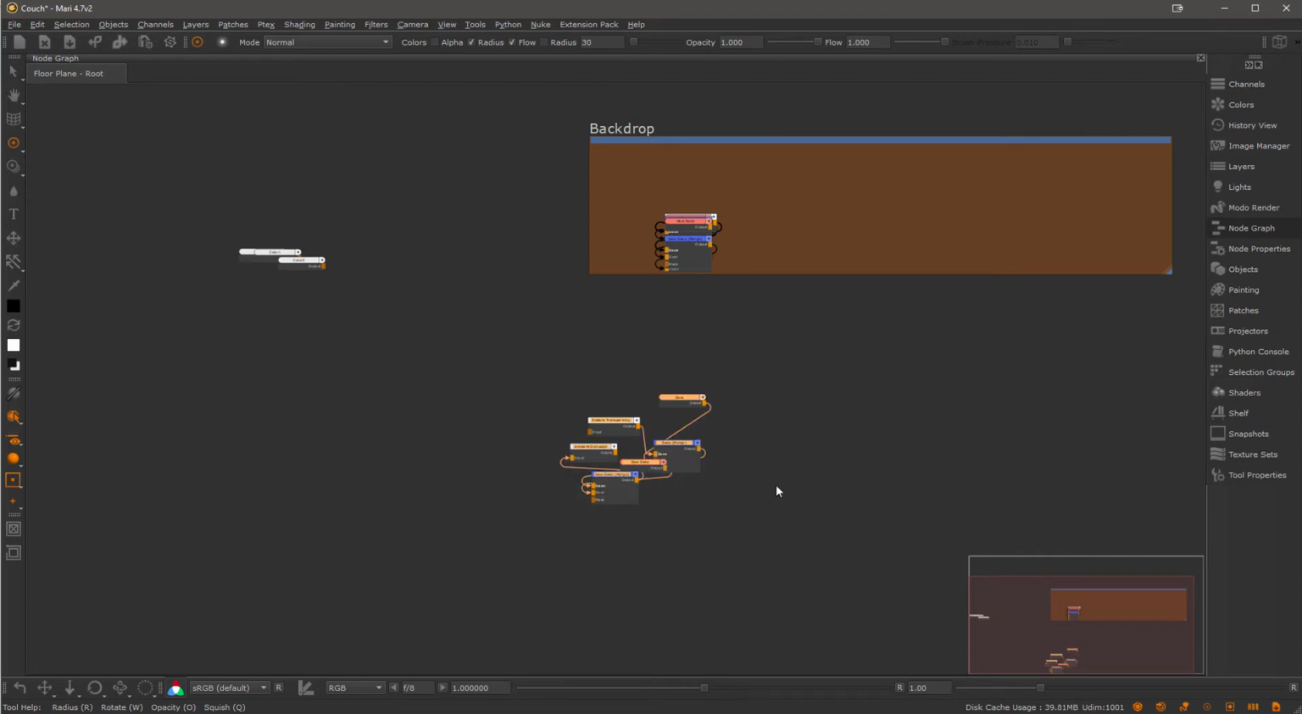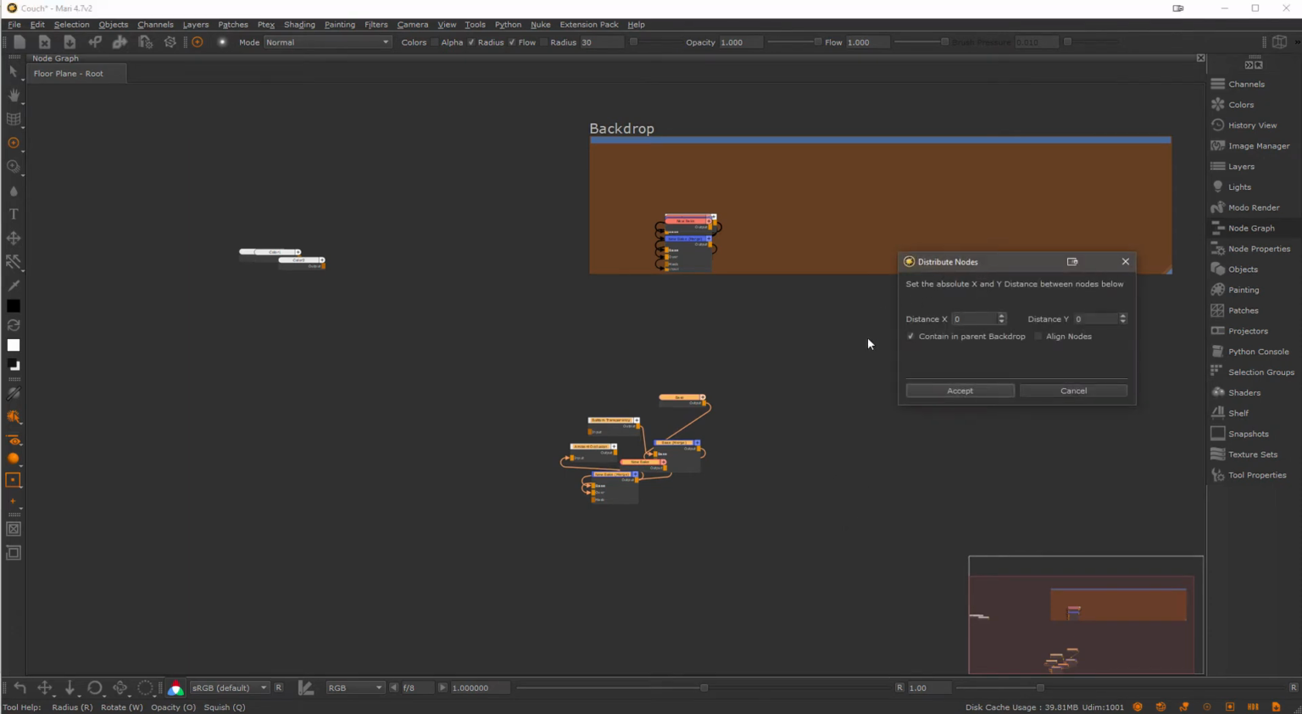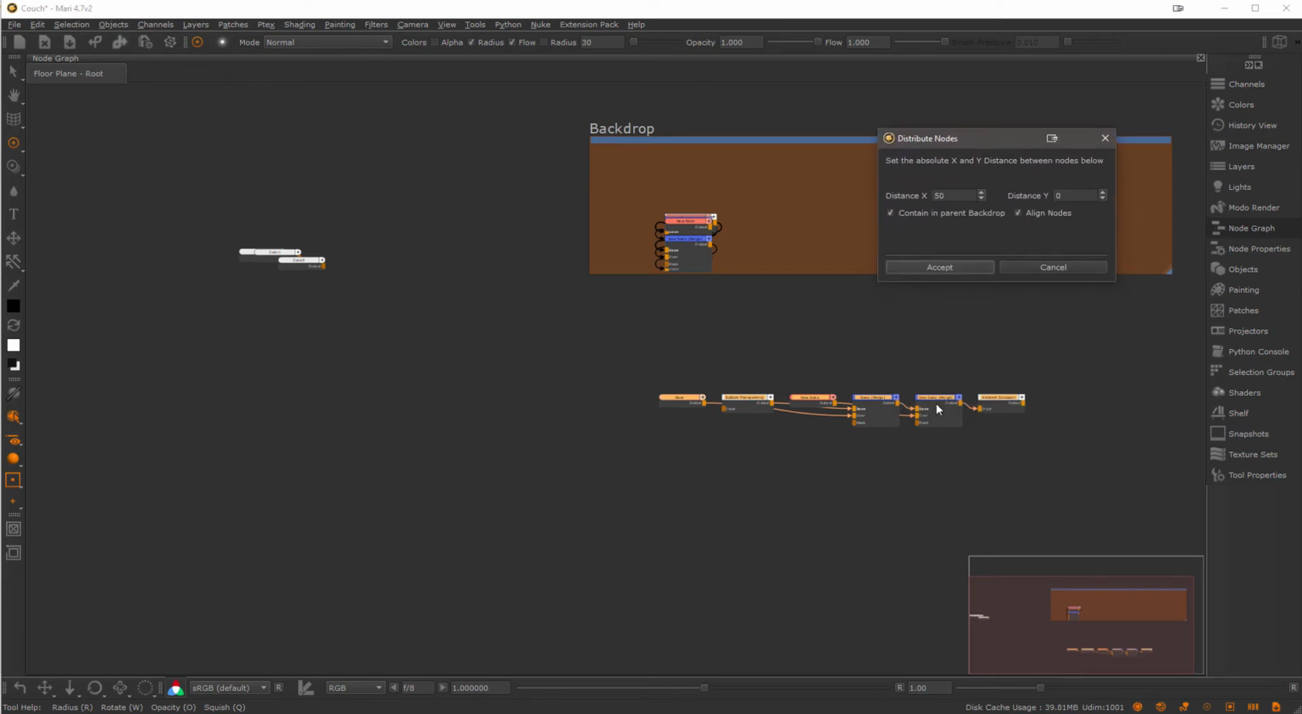So if I select a bunch of nodes and press Ctrl Alt D, I get this dialog that allows me to space out nodes with an even distribution and consistent distances in between nodes. So if I just do a distance X, for example, you can see the nodes get spaced out with the same distances. You can also pre-align the nodes, in which case they snap all to the same row. And obviously I can also do this for Y and increase this here a little bit and have a nice ladder effect going.